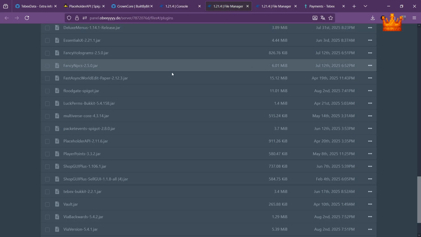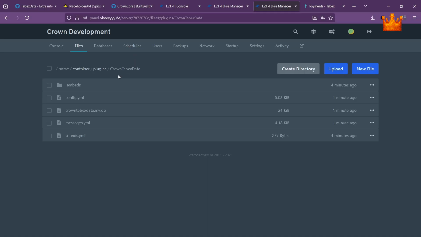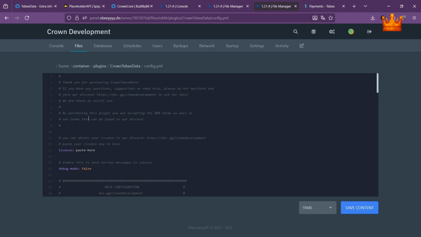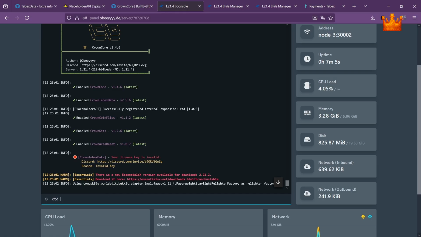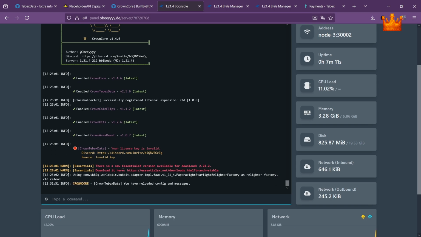So we will navigate to our CrownTebexData folder in the plugins folder, and you will see a bunch of files. First, we are going to open the config. And you will see the first option here is license. You just paste your key that you copied earlier here and save it. And you can go back to the console and use the command ctd reload. ctd is short for CrownTebexData. It will reload the plugin, and if there is no error message, everything worked fine.